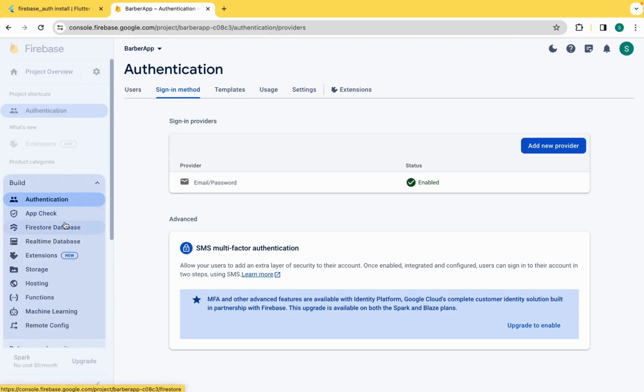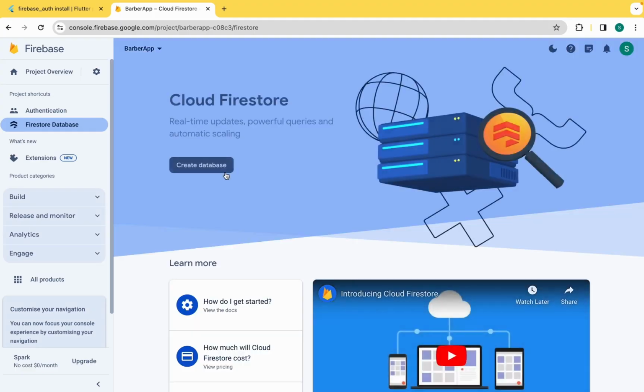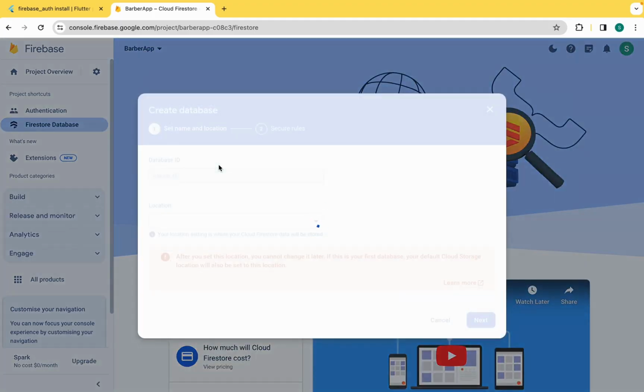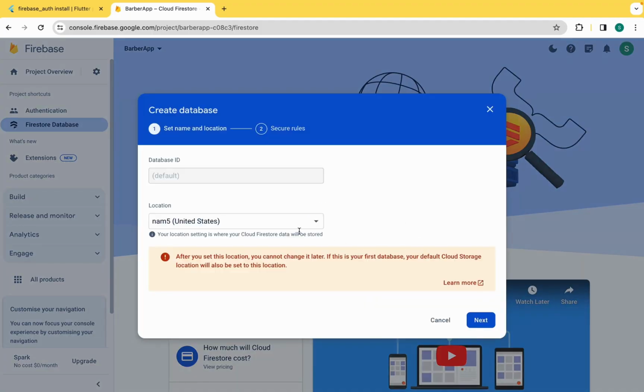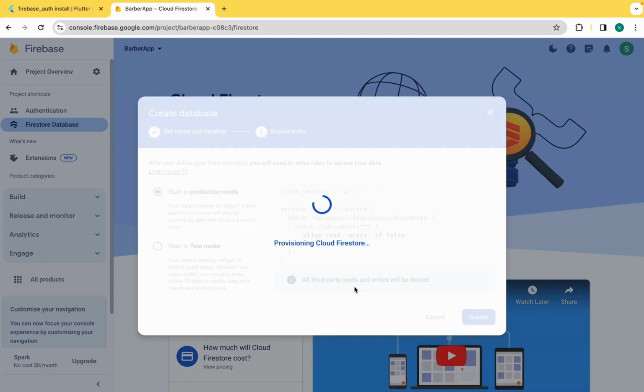Now let's move to the build and we'll move to the Firestore database and we need to change some of the security rules from there so that we can upload the data to the Firestore database. Now click on Create Database. Now click on Next, click on Create button. So wait for a few seconds as Firestore is setting up some security rules.